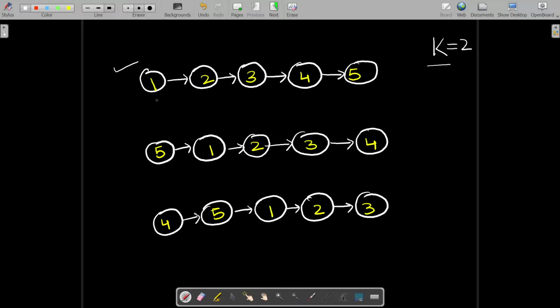For example, we have a list 1, 2, 3, 4, 5, and after rotating it one time, we will have 5, 1, 2, 3, 4, as 5 will break from here and go to the head. Again, after rotating it for the second time, we will have 4, 5, 1, 2, 3, as 4 will break off from here and go to the head. So in the end, we need to return the head of the new list.